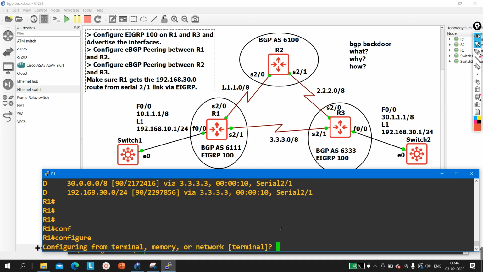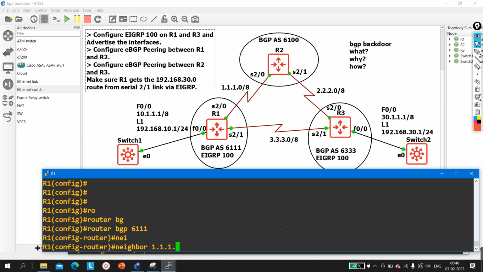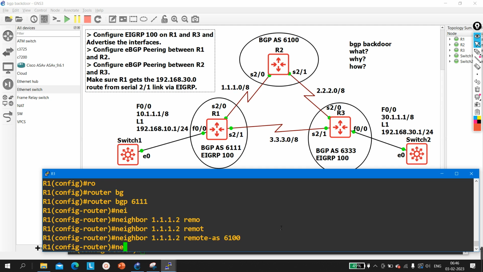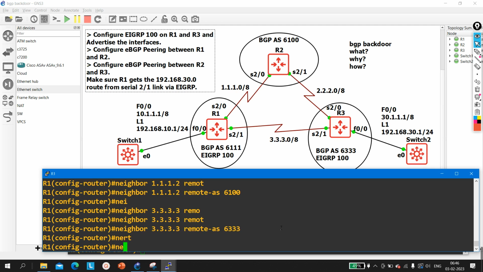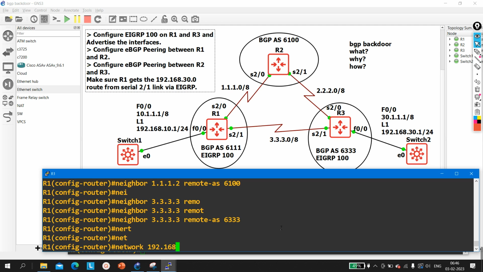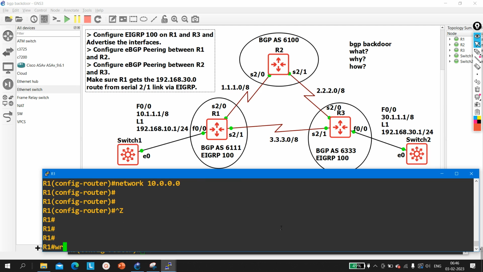On which link? On serial 2/0, which is connected to router number 2. So go to global config mode and say router bgp, AS number is 6111, and your neighbor is 1.1.1.2 whose remote AS is 6100. Fine. After that there is one more neighbor, 3.3.3.3, whose remote AS is 6333. Right. Now I am going to advertise network 192.168.10.0 and there is one more network, 10.0.0.0. Fine. Let me save this configuration on router 1.